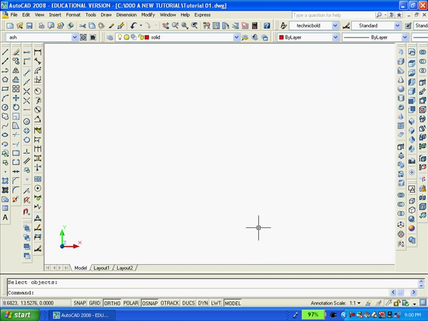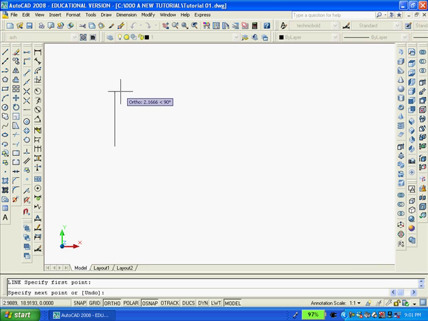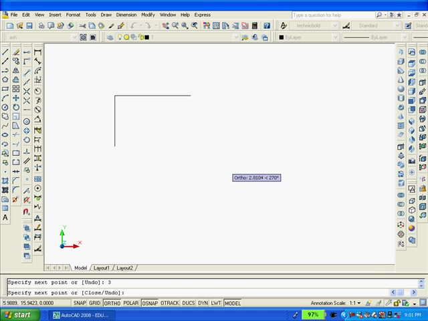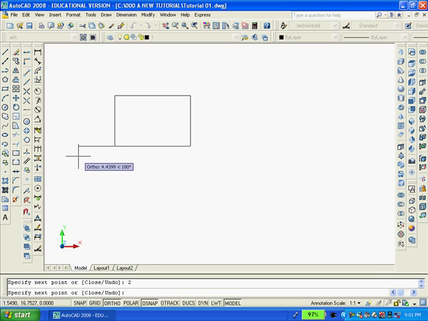Now I shall proceed to make the 2D drawing. I'm going to type L, enter to produce a line, pick a point, move the mouse up, type 2, enter. I'm going to move the mouse to the right and type 3, enter. I'm going to move the mouse down, 2, enter. Move the mouse to the left, type C to close.